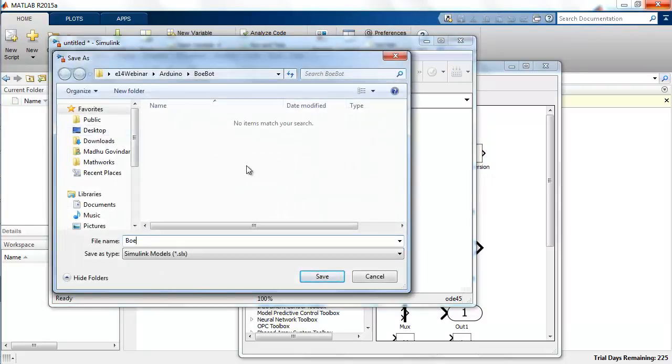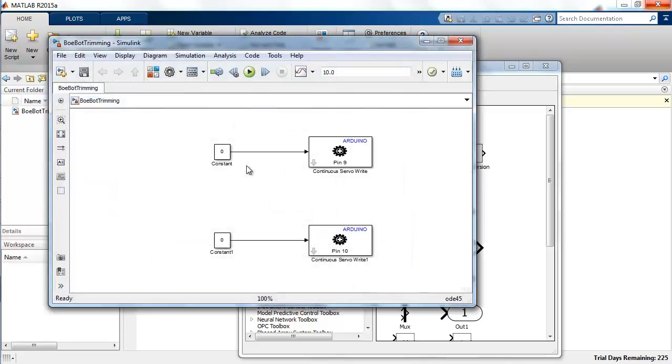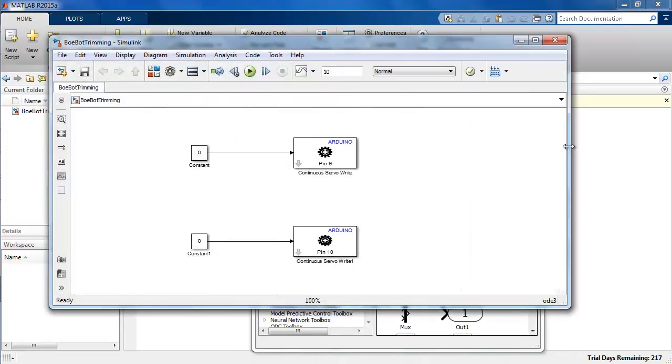I'm saving this model as Bobot trimming, as trimming is another commonly used name for centering the motor. The mode of simulation for this model is normal, and the other one, which is of relevance, is external. External mode provides you with capabilities to modify parameters while the code is running on the hardware and also to monitor signals inside Simulink. To be able to modify the velocity command that goes to the motors, I am going to change the mode of simulation to external.